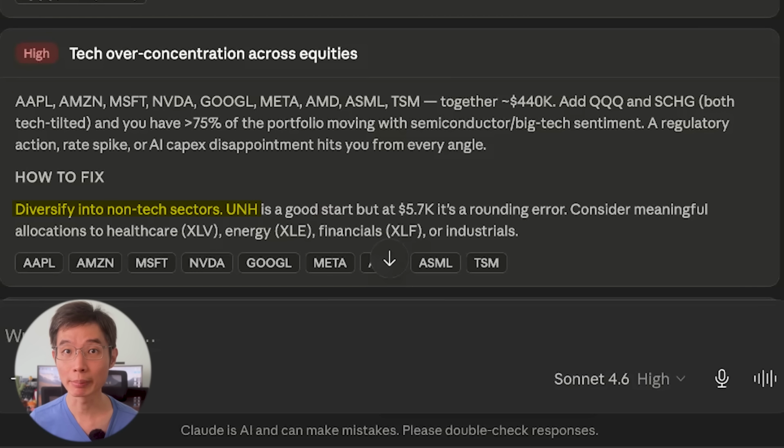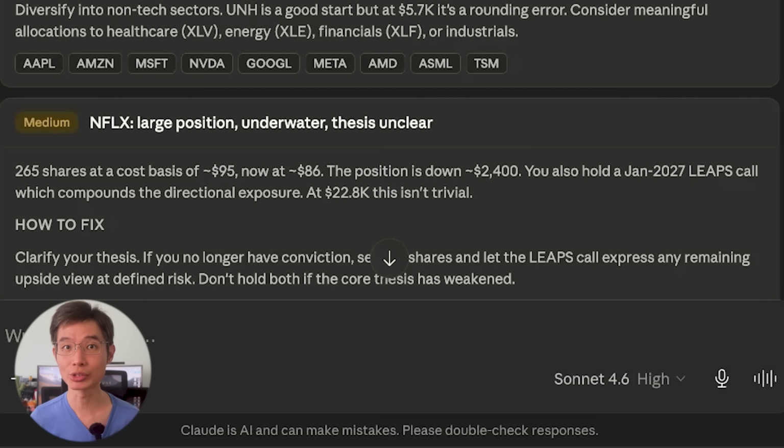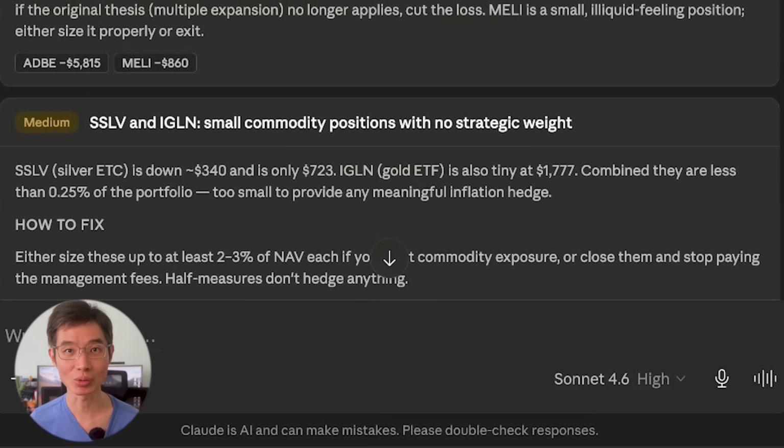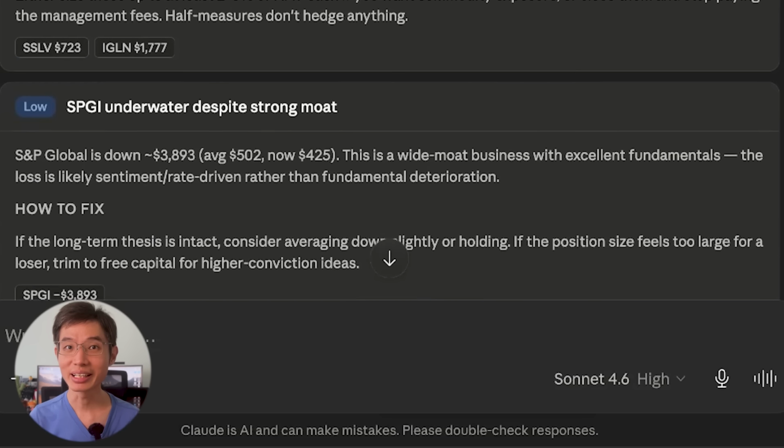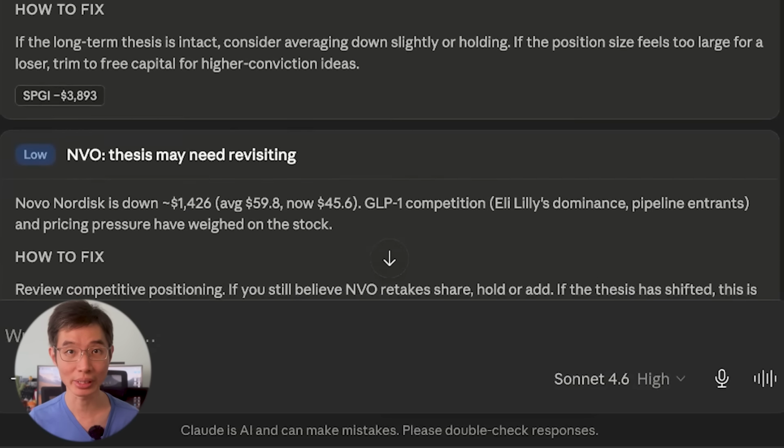To fix it, I could probably trim my QQQ holdings and rotate part of that into other sectors that I'm underweight on. Besides that, it also points out that I'm currently losing money on Netflix and asks me to clarify my thesis on it. If I no longer have any conviction on it, I might have to reduce my positions. Oh, here's another interesting one. It says that my gold and silver holdings are tiny and can't provide me with a meaningful hedge to inflation. So to fix it, I might need to either increase their allocation or just remove them altogether. So as you can see, it doesn't just justify potential issues with your portfolio, it can also give you suggestions on what you can do about it.